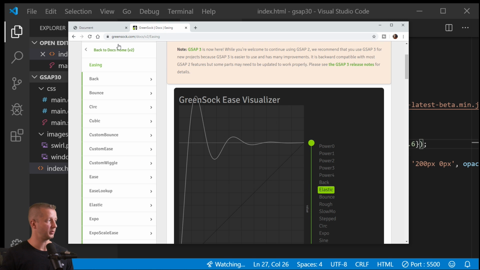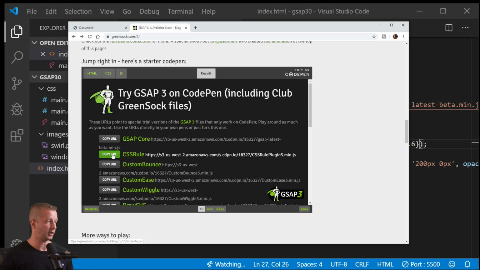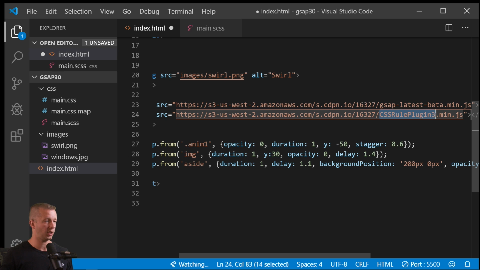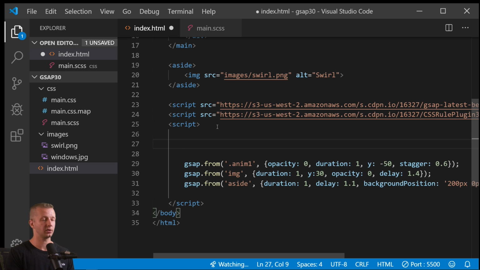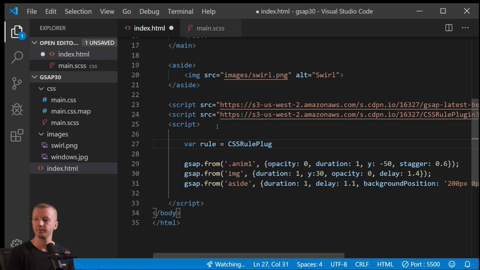So instead, what we have to do is use a plugin here specifically, and it's called the CSS Rule plugin. I'm going to copy that URL, put it in a script source, and reference that CSS Rule plugin. Now we have to create a reference to that selector with the new plugin. So we're going to say var rule equals CSS Rule plugin, and then get rule, and then span after.